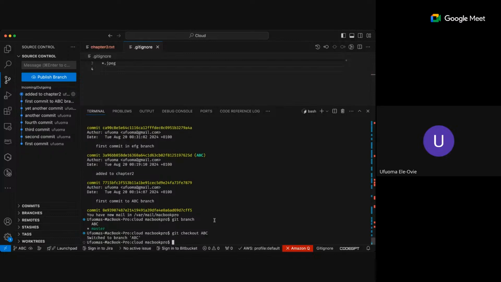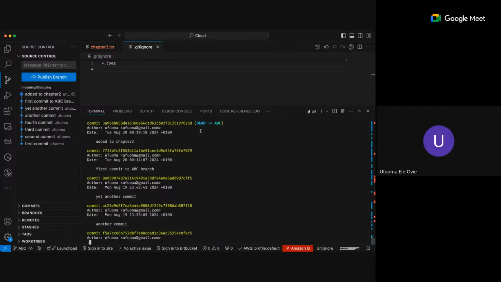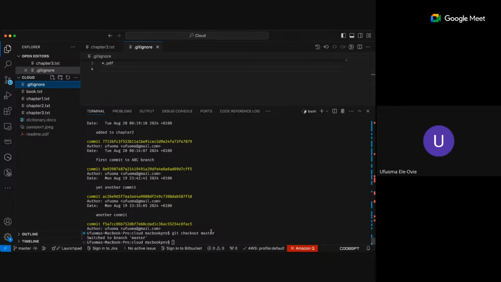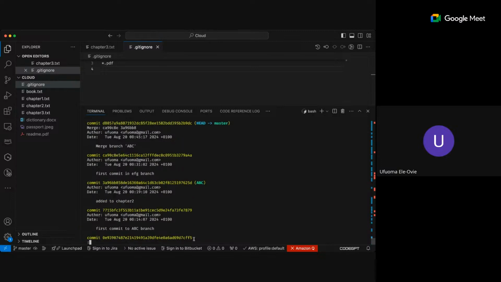That way you would have moved. If I do git log now, I've moved to a new branch. You see that the HEAD has now moved to a new branch. So that's a way of resetting it. Okay, and I can come back to my master. Git checkout master, right? So git log, you see that I've come back to my master.